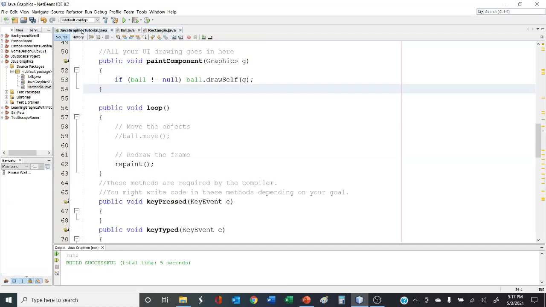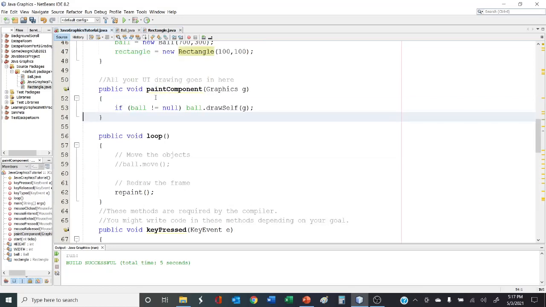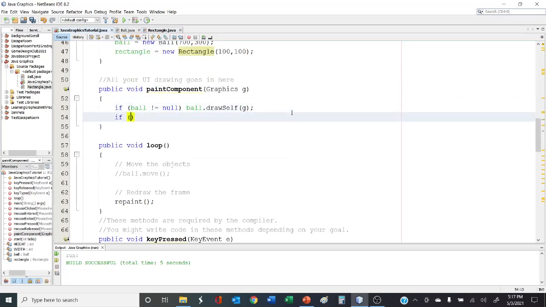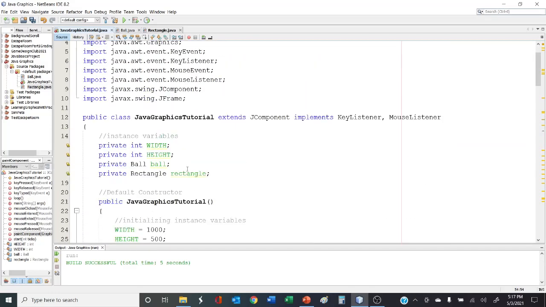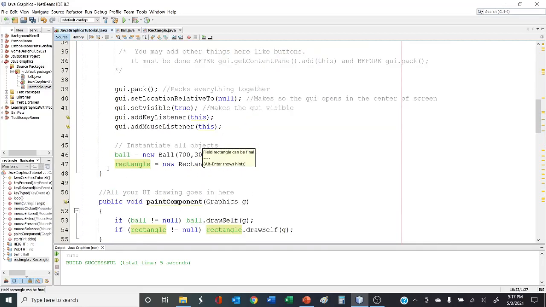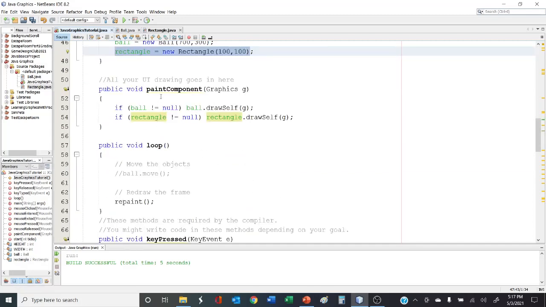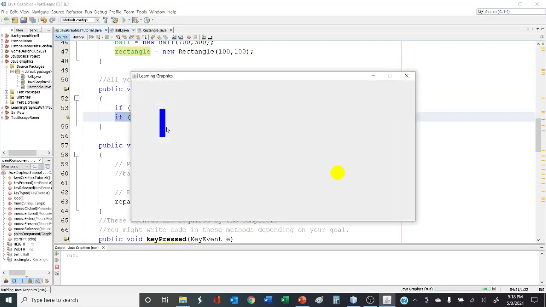The last thing we need to do is come to our main class, and inside our paint component method, we need to tell the rectangle to draw itself. Now, I've already added all the preliminary code up here. I created my rectangle variable, my instance variable. I instantiated the rectangle here at position 100, 100. And in paint component, as you can see, I'm making sure that my rectangle has been created, and then I'm telling it to draw itself. Let's test. And there's our rectangle.